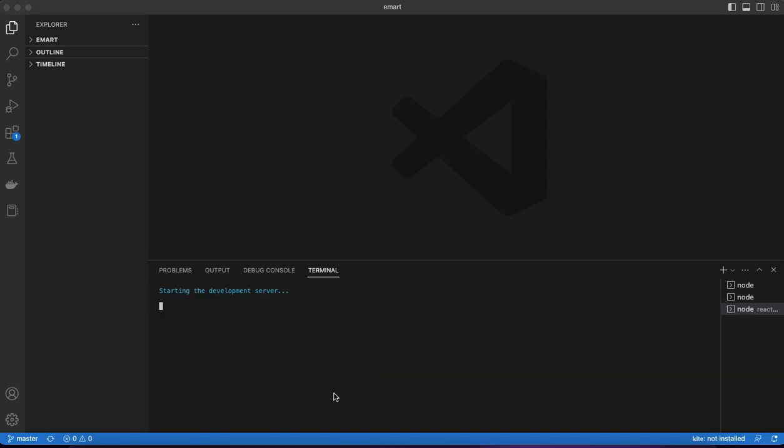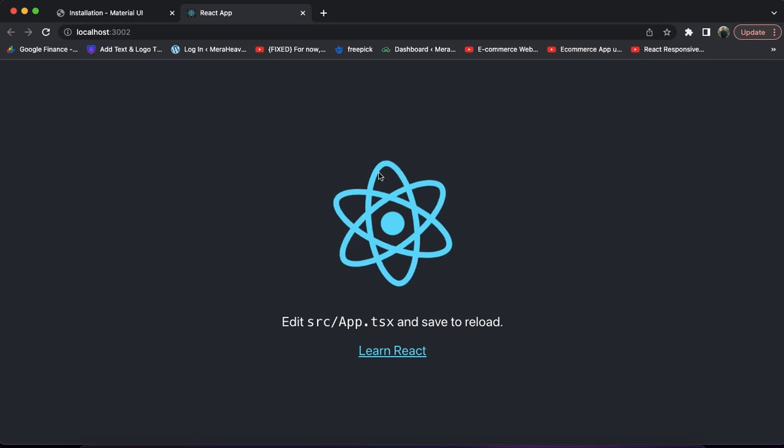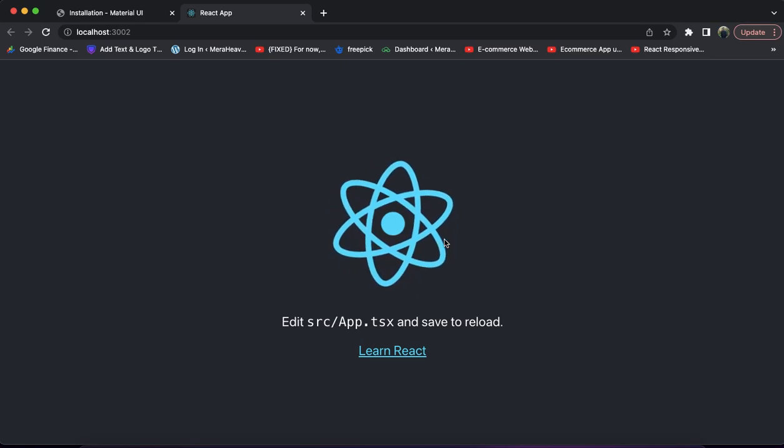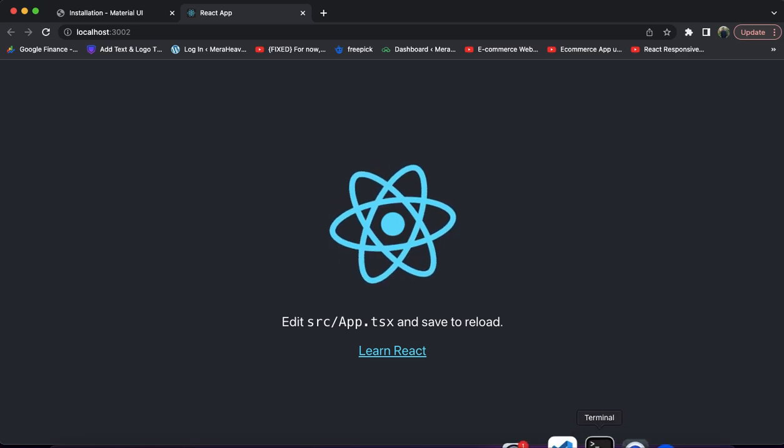Okay, so you can see it's running on localhost 3002. By default it is 3000. Whenever you need to open or run it again with npm start, the localhost port will be changed every time. You can see your React application was created successfully and it's loading in your browser.